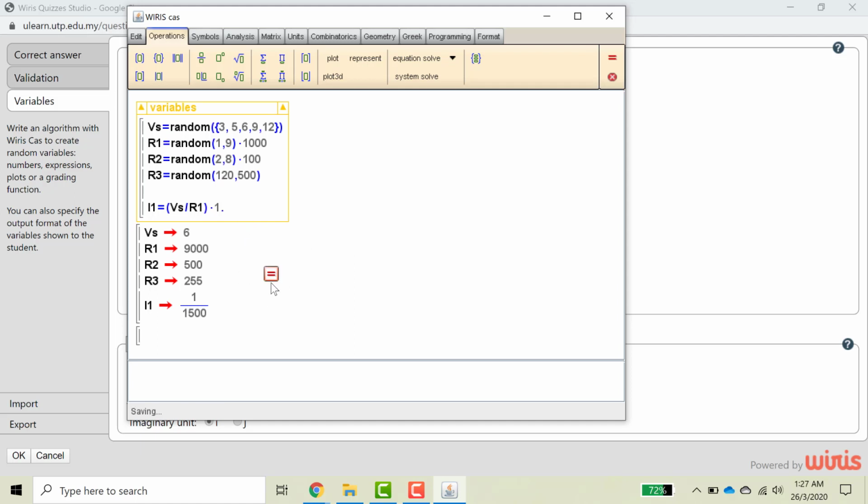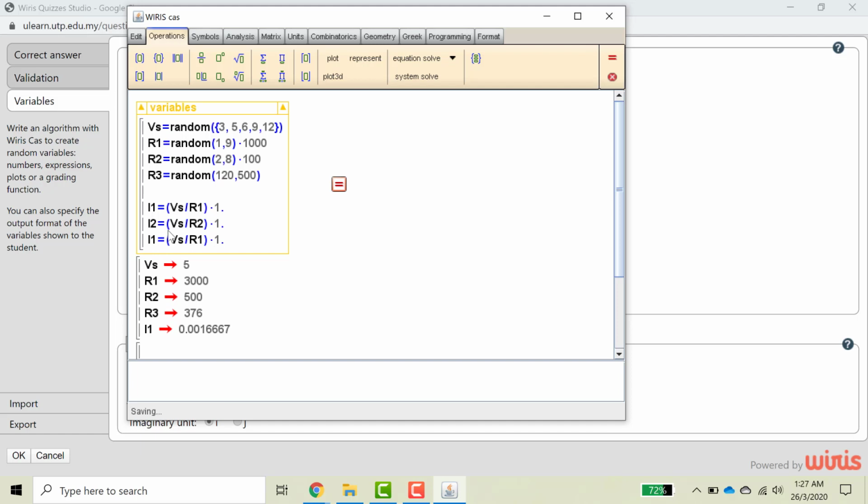When you do that, let's simulate that. You will see that your I1 is now a number with a decimal point. So let's do that for the rest. We're going to do it for I1, I2, I3, because I2 depends on R2. I'm just copy pasting and then changing the variables.